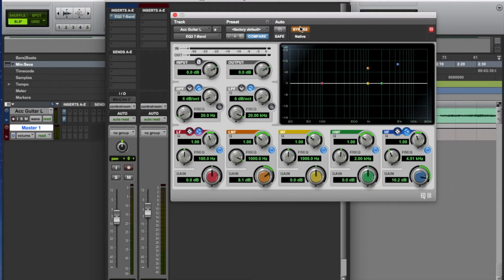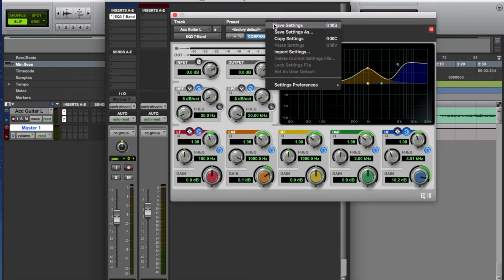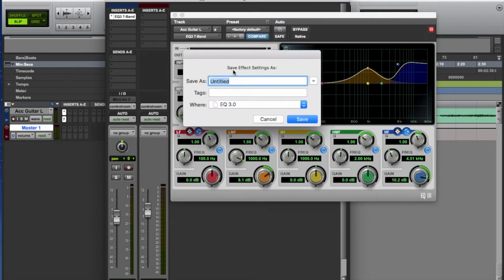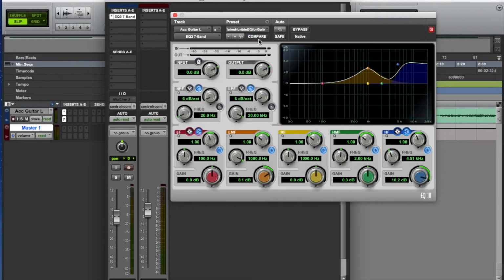Now, what I can do with this EQ is I can save it. So if I go to preset and select save settings as, and I will call it Ian's horrible EQ for guitar. I'm just going to click on saving that, and you see where it said factory default before, it now says Ian's horrible EQ for guitar. I've created a preset out of that.